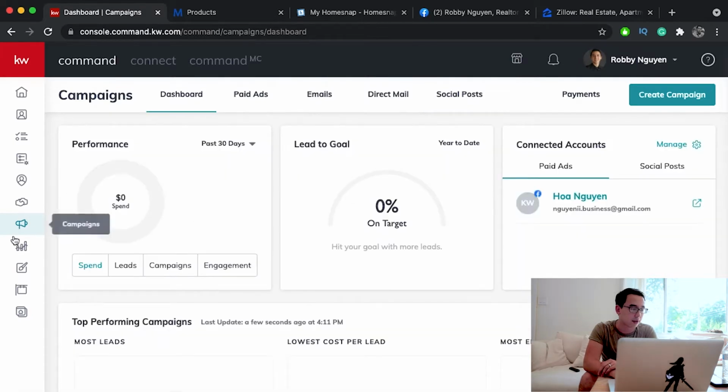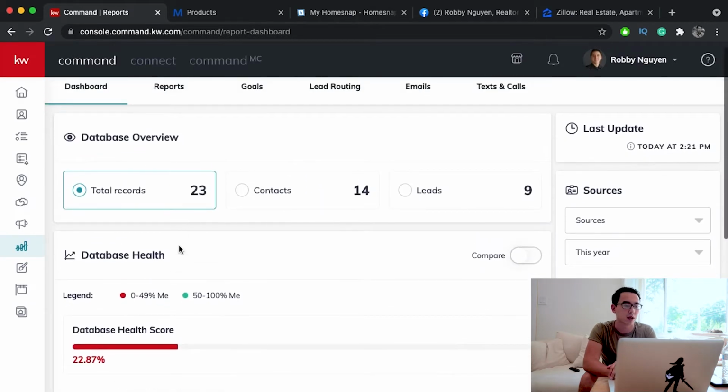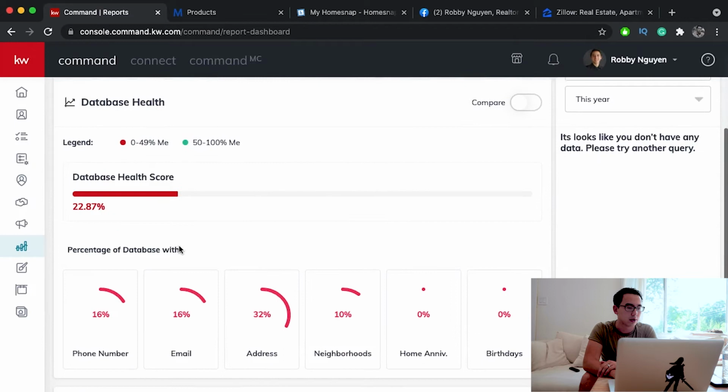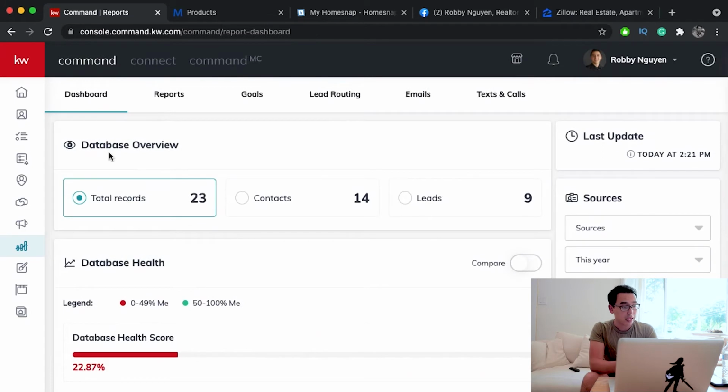Then going down there is reports. Similar to campaigns, this is more for your personal database when it comes to analytics. So it tells you, mine's a little rough here because once again, I am a new agent. I'm still working on a bunch of stuff, but I do know Command. I played around lots of hours in it, and that's why they told me to make this video for you guys. But anyway, back to database.